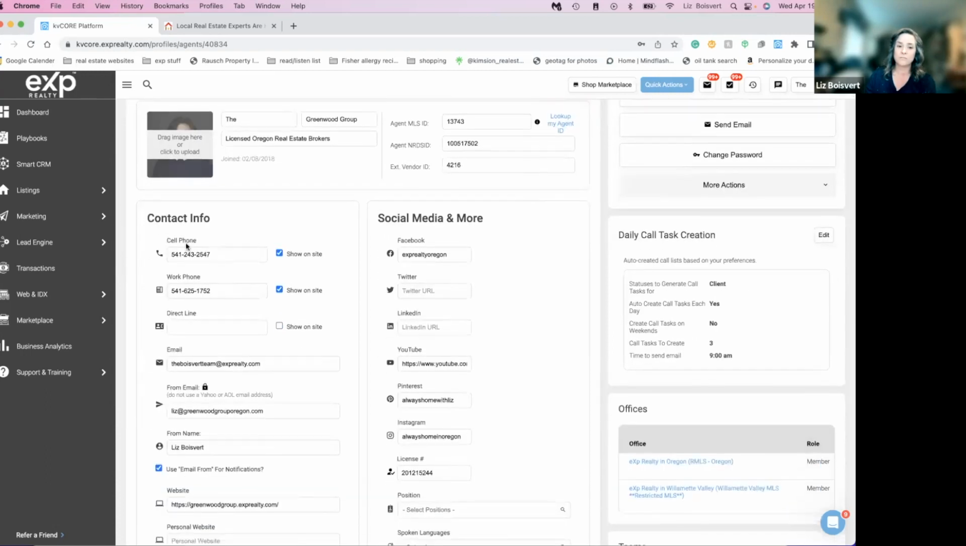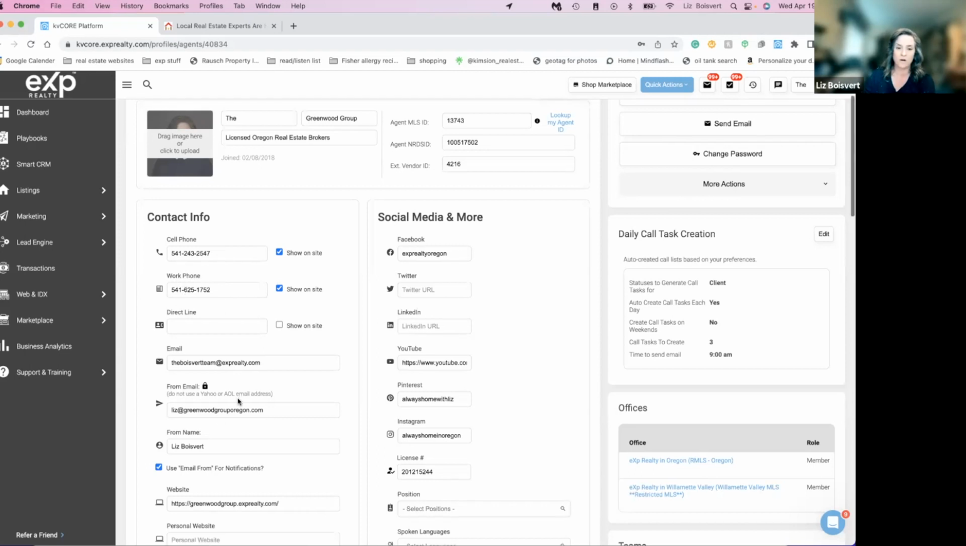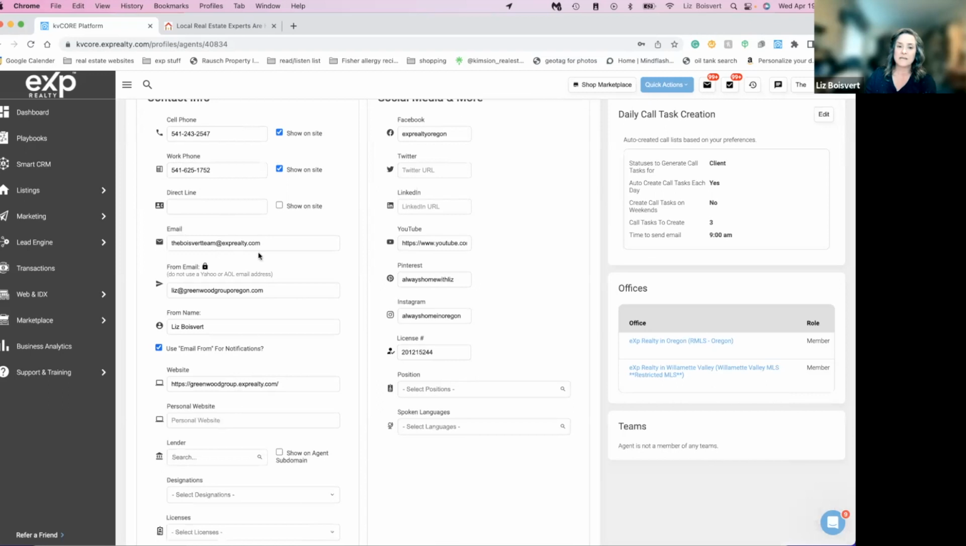This is where you're going to put your cell phone on your website, and you can just uncheck that box if you don't want your cell phone number on there. I now have my smart number as my work phone, but I used to have Bill's number. So just make sure that you know what numbers are in here and where they're going. This is my eXp email, but I wanted to make sure that the email I use for work is on my website, and that if I email out from the system, this is the email that it's using.